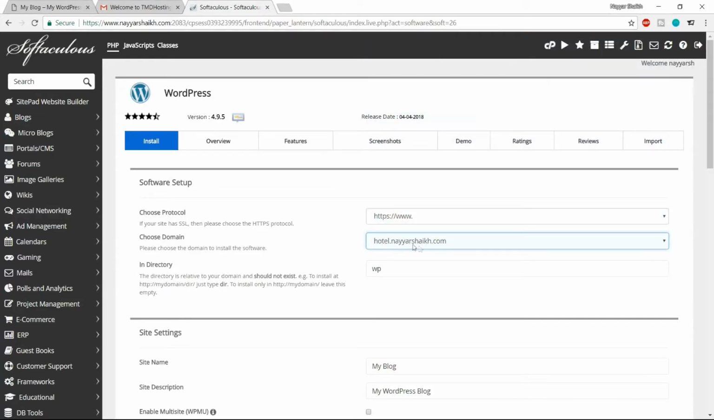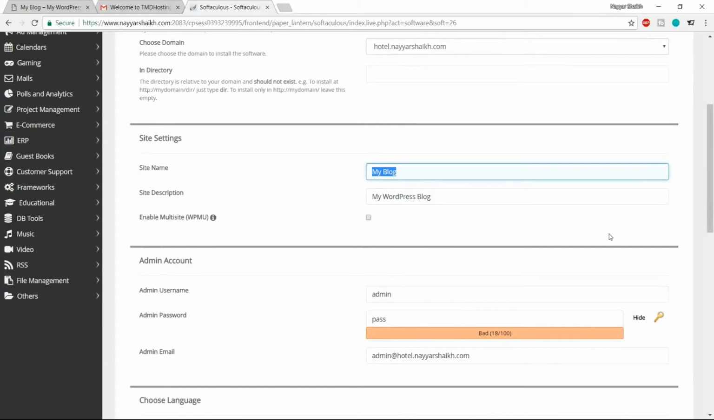If you're creating this website for the first time, you'll see only one domain over there. Now here in directory, WP is already typed in, just delete that. Now put in your site name. Now site name can be your business name or the name of your website.